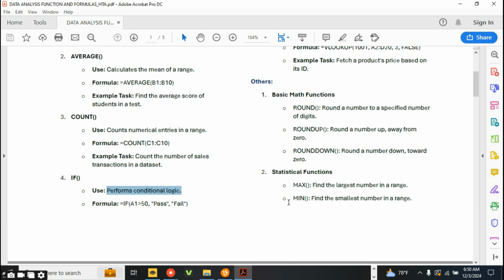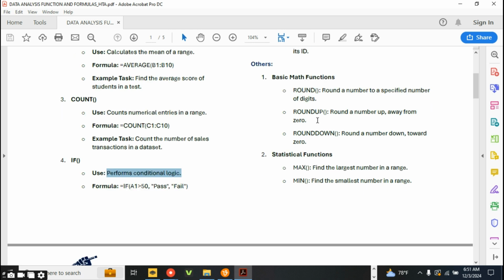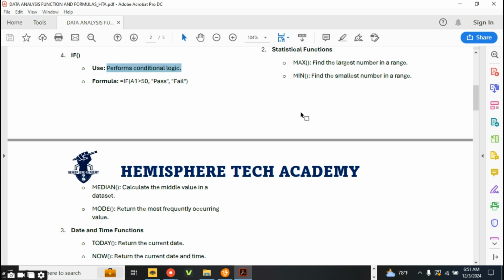So the rest of the functions we have here, this round function, you can just give it a try. It rounds a number to a specified number of digits. I will explain this in the physical or virtual class, but basically this one does not really come up. If you want to round up a number that has a particular decimal place to a specific digit, this is where you use it.